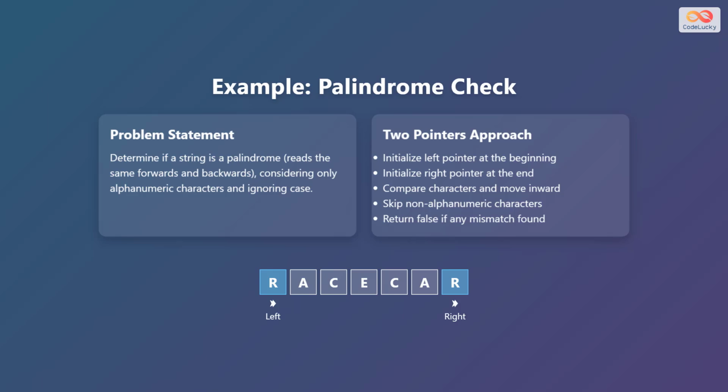To solve this problem using the two pointers technique, we initialize a left pointer at the beginning of the string and a right pointer at the end of the string. Then we compare the characters at the left and right pointers, moving inward while skipping any non-alphanumeric characters. If we encounter any mismatch, we return false, indicating that the string is not a palindrome. Otherwise, if we reach the middle of the string without finding any mismatches, we return true, indicating that the string is a palindrome. In the illustration shown here, we have a palindrome racecar with left and right pointers, one at each end.